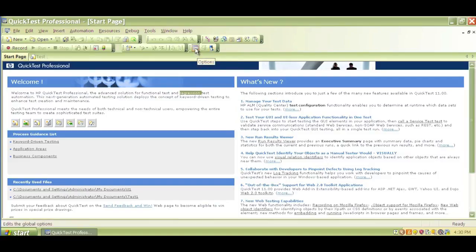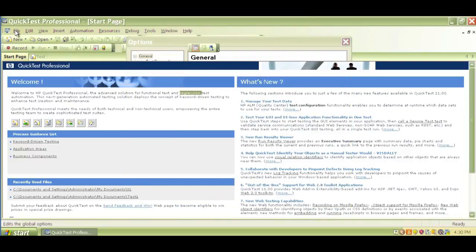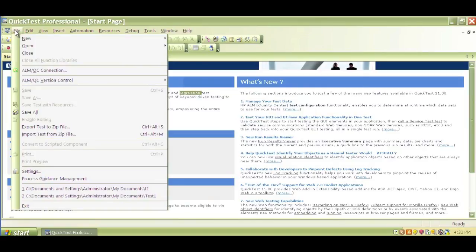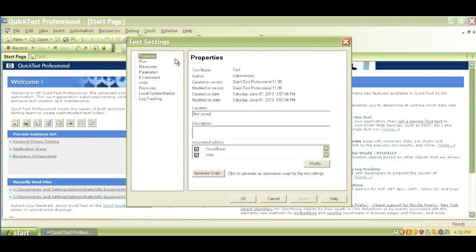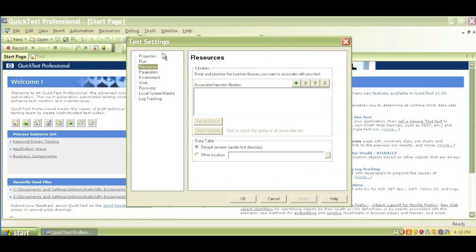Here we have the QTP option menu. There are a few things you'll have to know regarding the option menus. One of the most important menu options you have to know is the settings. So here you have the property settings, runtime settings, and resources. These are the options you'll be working with a lot in HP Quick Test Professional.